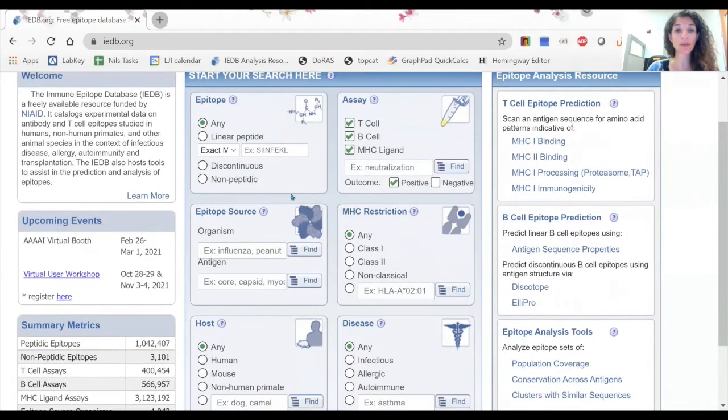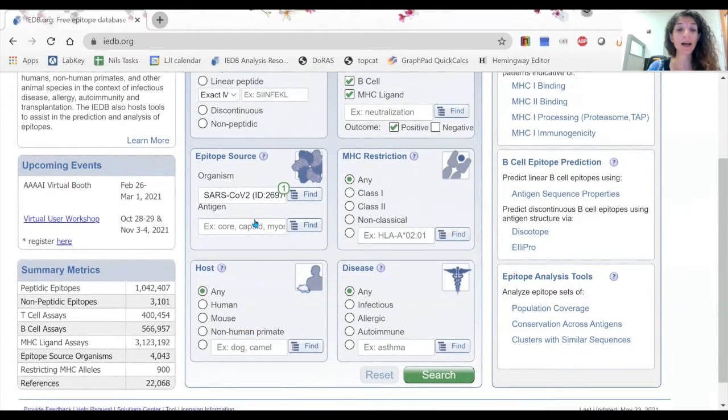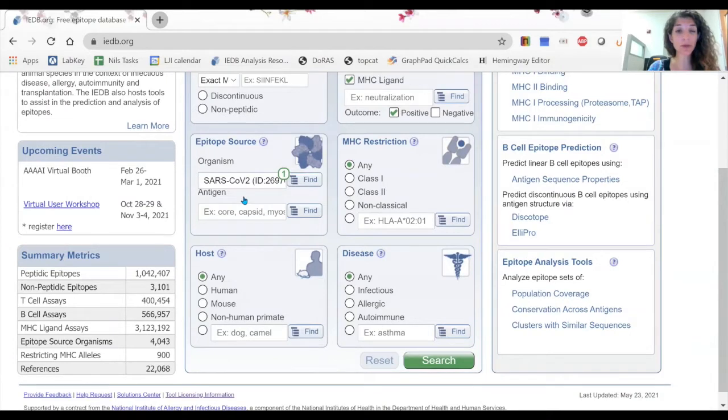And in order to focus our research on SARS-CoV-2, we have to type this information in the organism section. So we're going to have SARS-CoV-2. You just need to type the beginning of the name of the virus, and then it self-completes and allows you to retrieve the information you're interested in. If you want to focus your query not only on the entire organism, but on a specific antigen, you can. For today's purpose, I'm not going to do that.